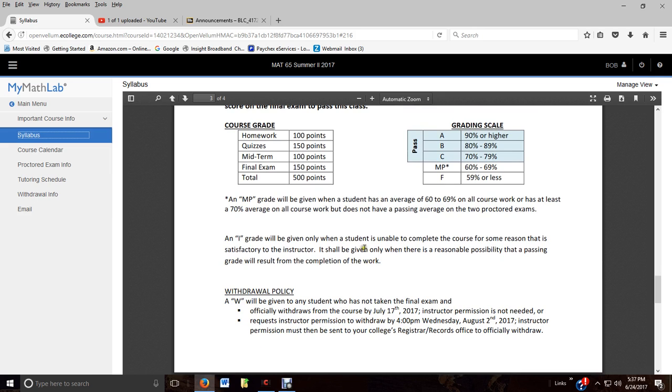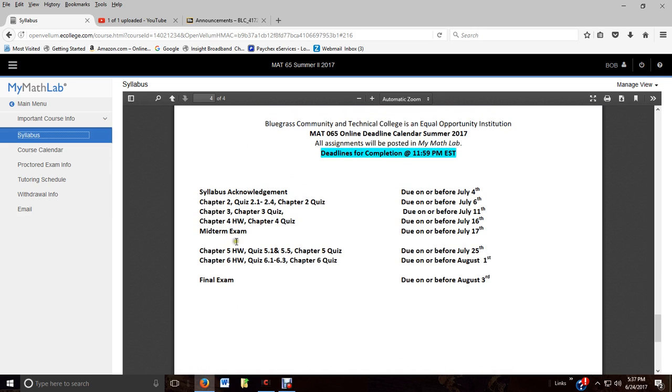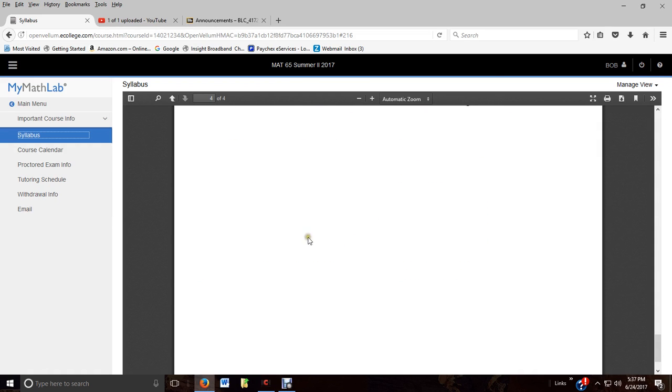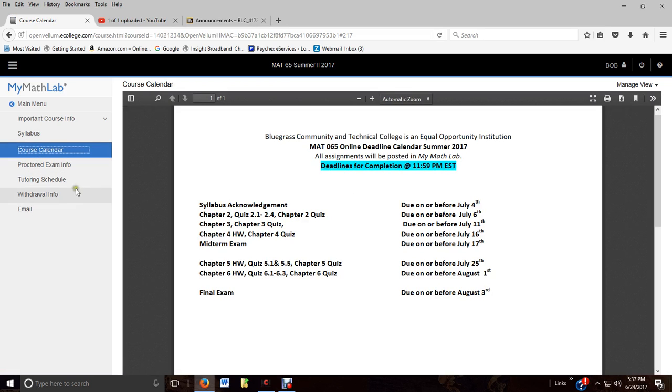Withdrawal policy is right there as well, so you can read a lot of this stuff. Here is your course deadlines or outlines. You can see chapter 2, you've got 2 quizzes, due by July 6th. You have to take that syllabus acknowledgement by July 4th, but if you wait till then, you're in trouble. So take it before then. Here's the outline for everything else, but you'll see when we click on down to the homework and stuff, how it's outlined to you and how you can see your due dates.